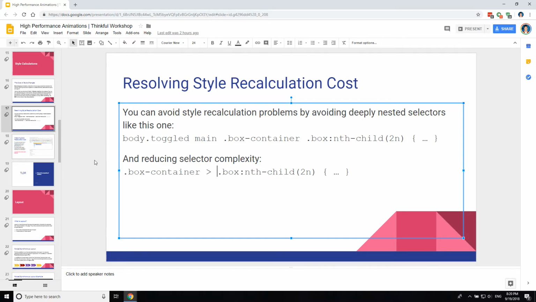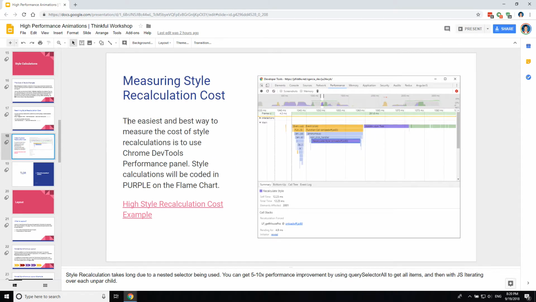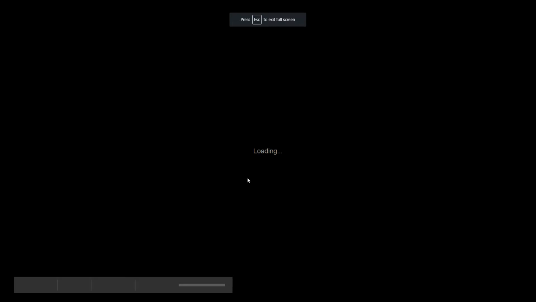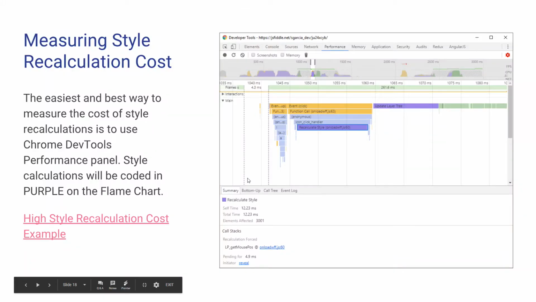Also, pro tip, you can measure style recalculation cost as shown here in the DevTools. The best way to measure it is using the performance panel. Style recalculations appear in purple. Here you can see a very obvious case of us needing to tweak our style recalculation cost, because it's way too high. As you can see here, it's ridiculous.